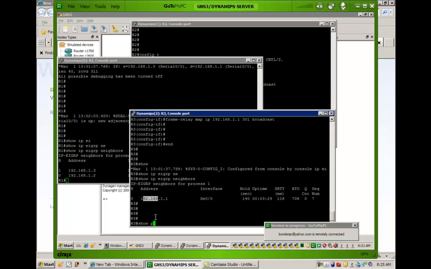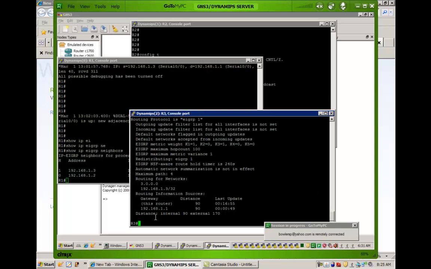Also, if I do a show IP protocols, another way you can see this is by the routing information sources here. We're seeing router 1 as an information source, and the distance is 90. So we can tell that this is an EIGRP neighbor relationship over to router 1.